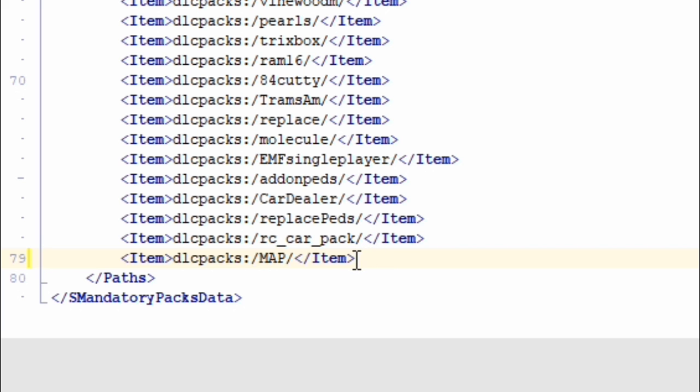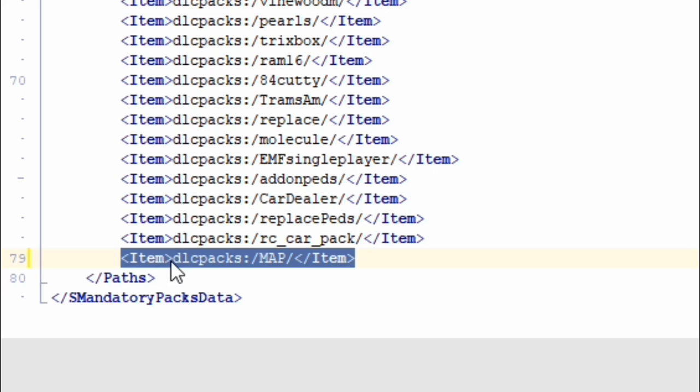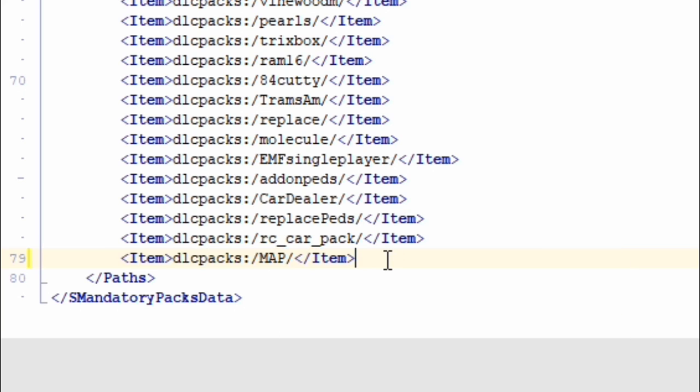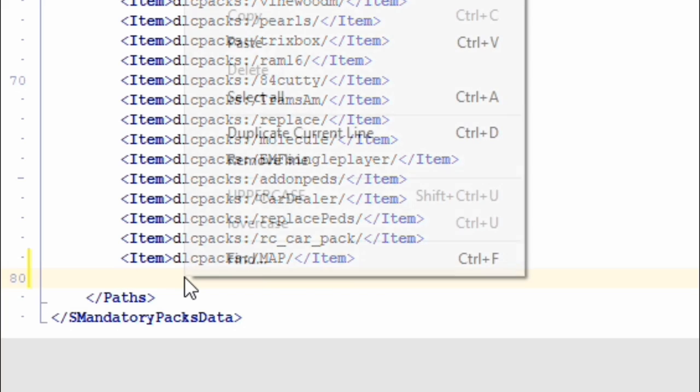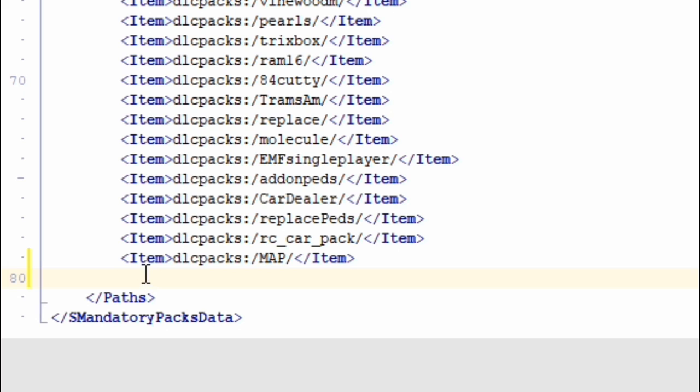What you want to do is copy the last item line that you have. Whatever is your last item line, just copy it. Put the cursor behind that last line, press enter to create a new line, and paste that same line that we copied. So now we should have two of the same line.